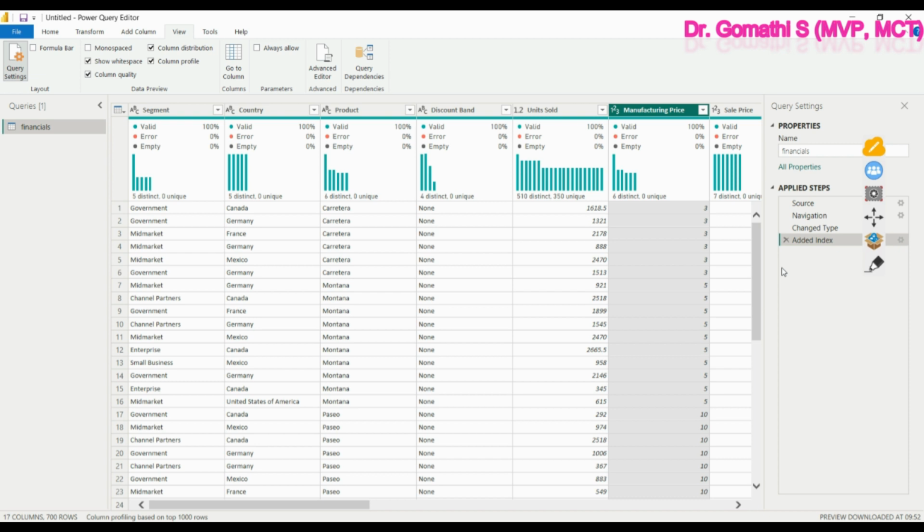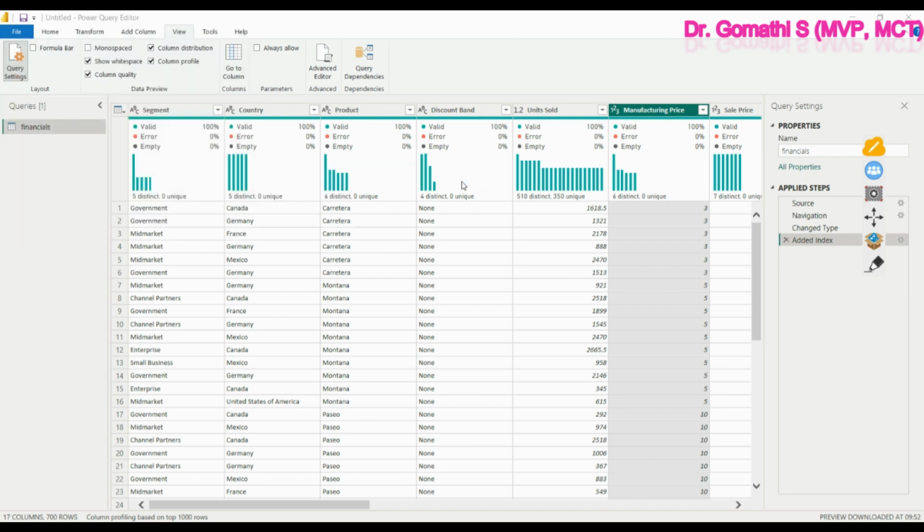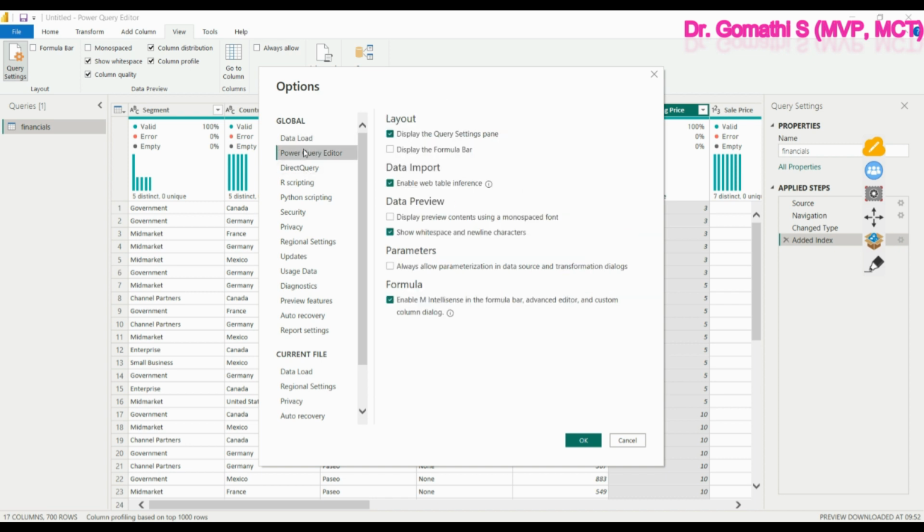Okay, to summarize, monospaced: if you want to change the font to a monospaced font, then you can simply select monospace font here. Okay, and this is Power Query Editor. You can simply see these options, so go and select this option. You can see here that you have a Power Query Editor options window.